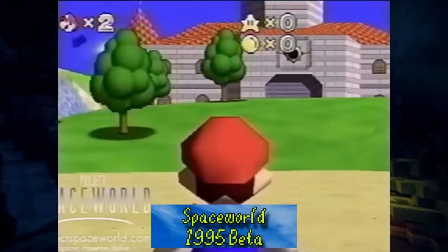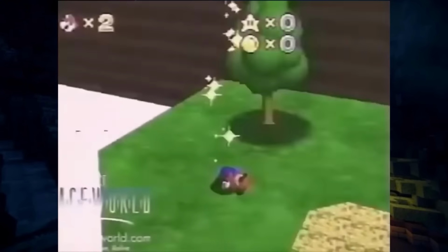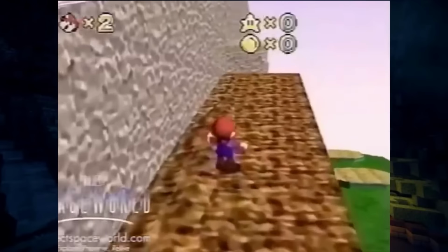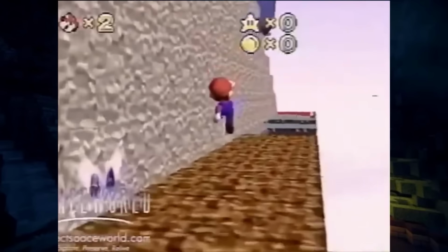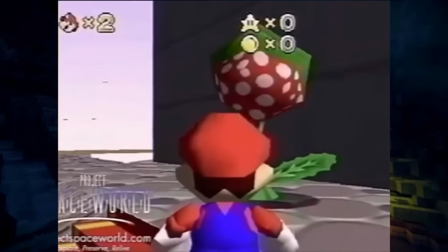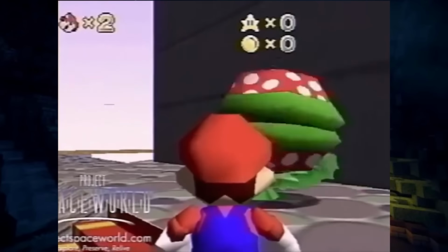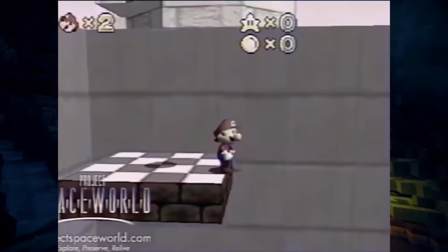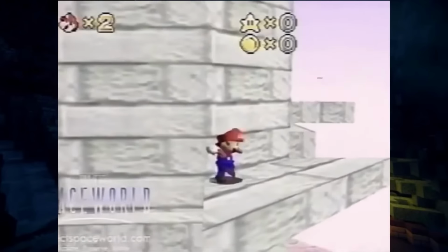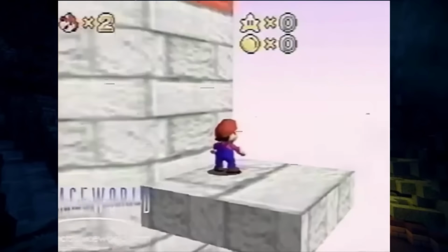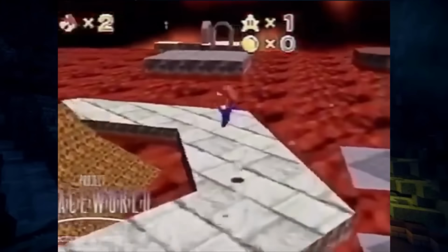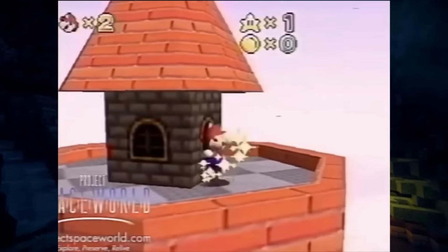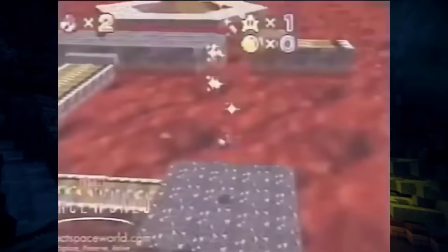Space World 1995 Beta. Finally, for our last entry of the layer, we have the Space World 1995 Beta. Here we can see footage of Space World 1995 as it shows an early build of Super Mario 64. Here you can see many different things such as different images for lives, stars, and coins along with a power meter acting as a before to the health meter. Oh, and you can also notice that Mario's voice is very different here. Some areas look off and the Bowser fight seems to relatively stay the same here.